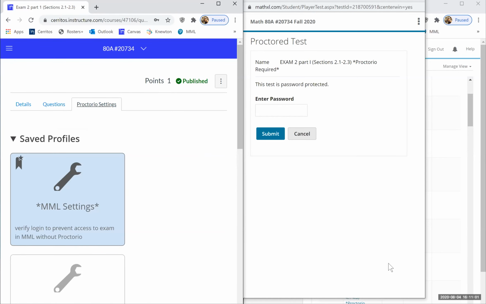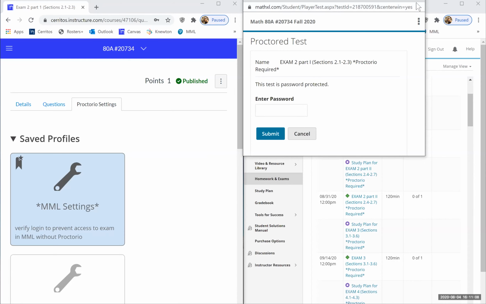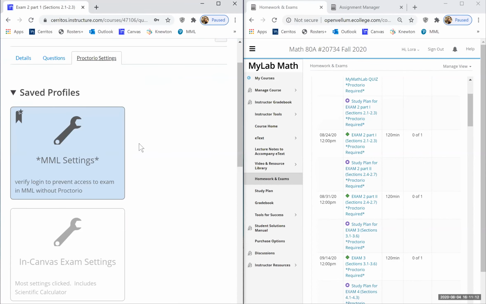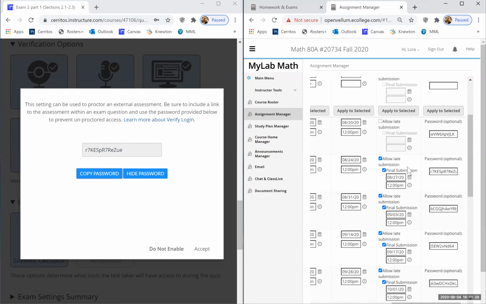I'll X out my particular exam now. And I'm going to go to Proctorio exam settings, open that up, go to the verify login, show the password, and then just double check with your assignment manager tab. Exam 2 Part 1, just make sure they match. And it looks like they do. Usually the first few letters are okay, but we're good.